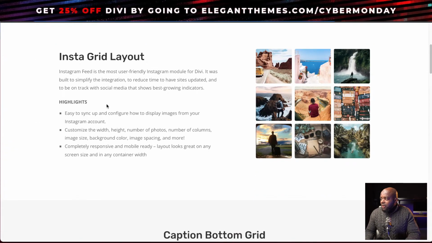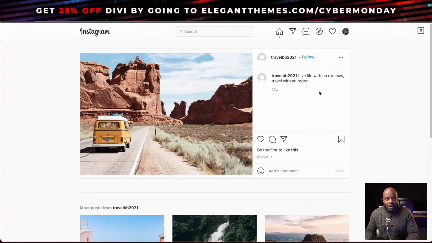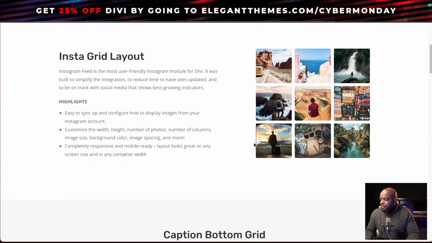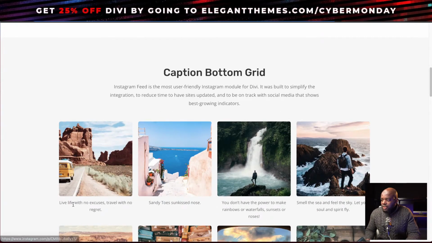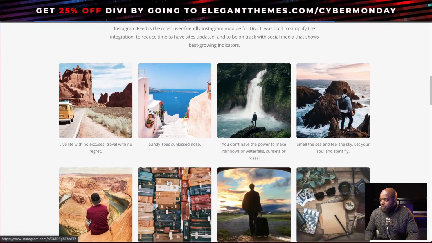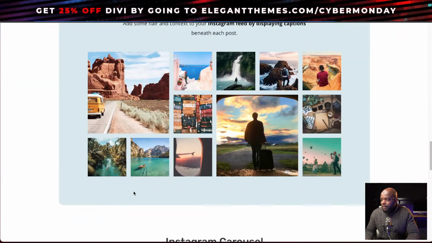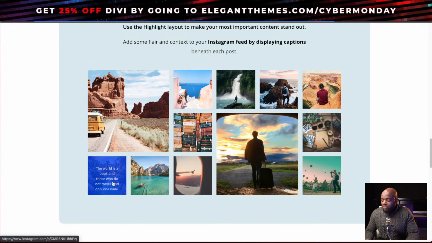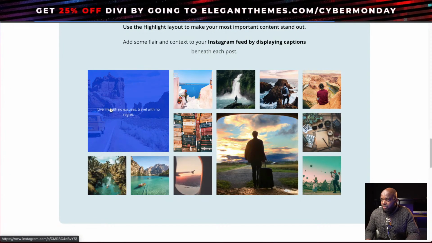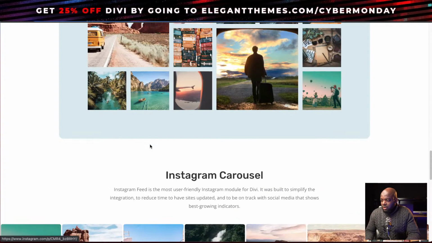All right, so here's the grid. So this is really nice. You can see the way it's laid out. It's very, very clean. So if I click here, it will now take me to Instagram. Okay, so I'm going to close out of here. Next, you can also have captions on the bottom of the images as well. So these are the different ways you can set it all up. Here we have different layouts, which I think is also really nice. And when I mouse over it, it now gives me the text that was added on Instagram.